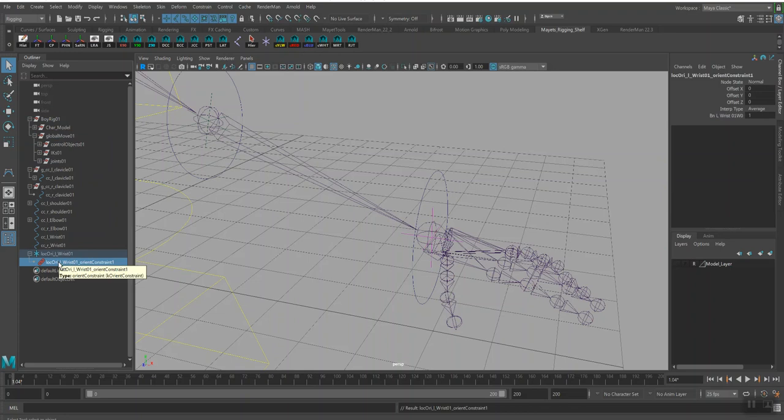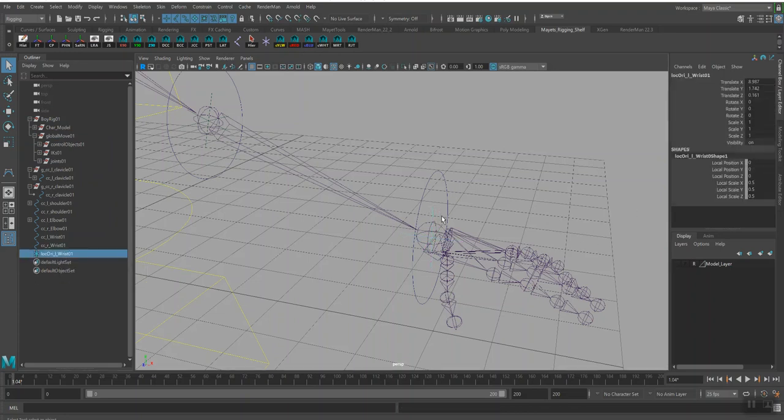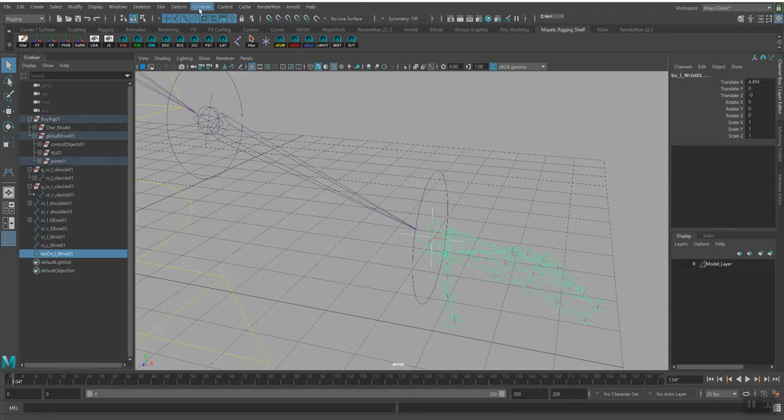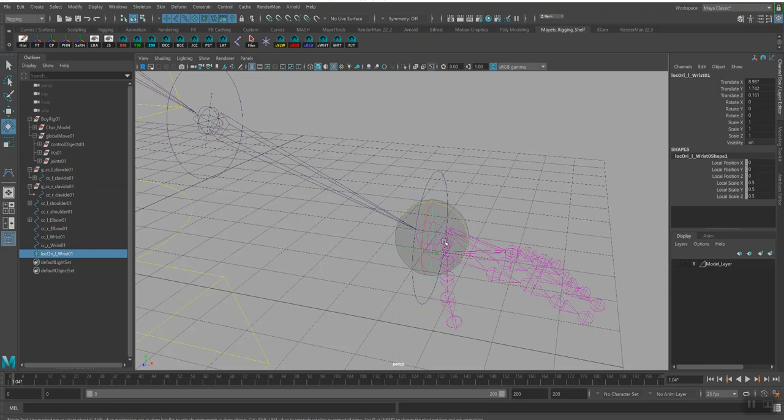Then I'm going to delete the constraint. Then I'm going to select the locator, shift select the joint, and orient constraint. And now it should work. And it does. So now with my locator selected, I'm going to shift select the control.